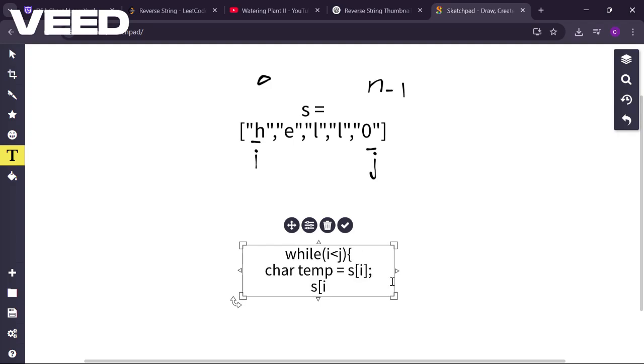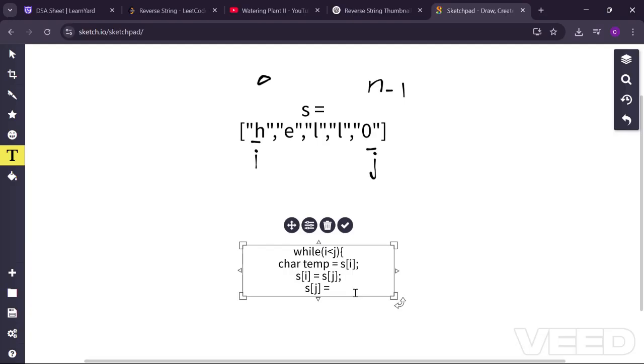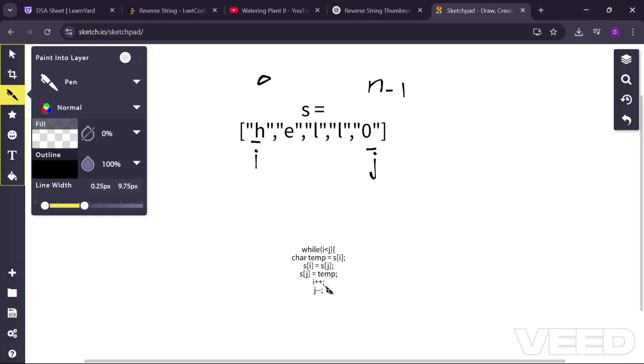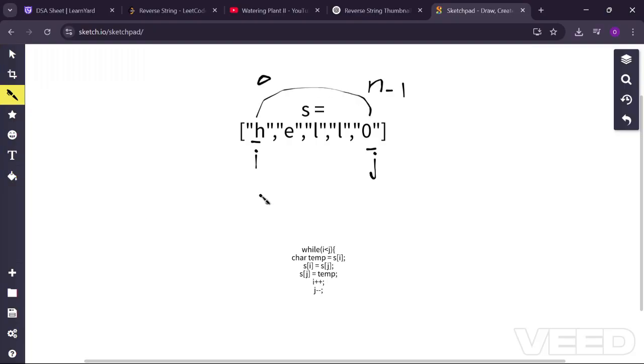Now we'll be swapping s of i with s of j. That means we will be swapping these two, this h and this o. Now to complete the swap, we will move i one step ahead and j one step backward. Now let me show you. According to this, we'll be swapping the first index with the very last index. So our array becomes like this. O comes here, h comes here.